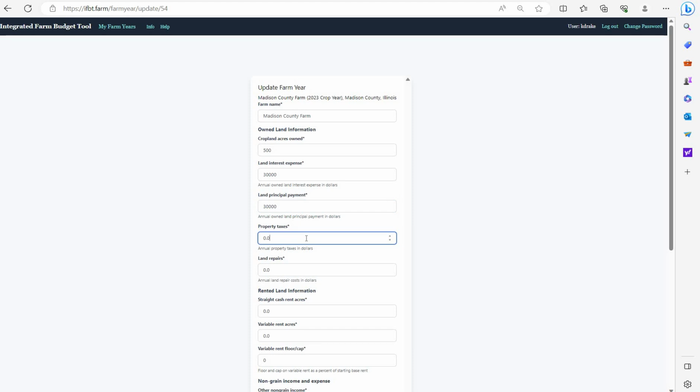Assume that this farmer has a property tax bill, an annual bill of $15,000. And in order to maintain the property, spends approximately $5,000 a year on land repairs.